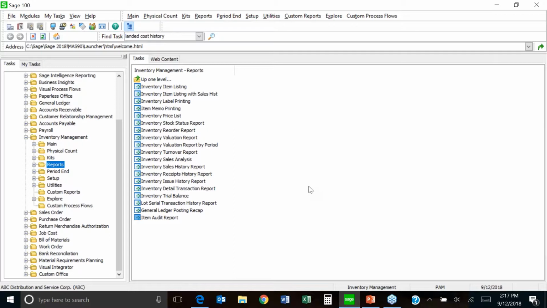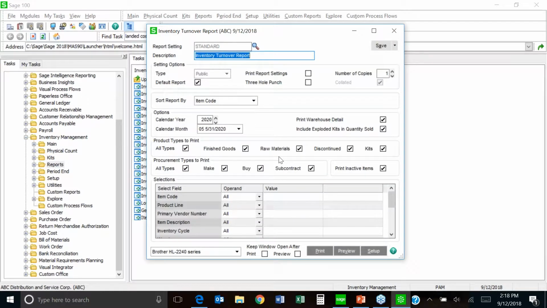One more question. Is there a report available that shows aged inventory? Aged inventory? I'm not sure if I understand the question, if it's wanting to determine maybe how long something has been on the shelf. That is how I read that question. Okay. The inventory turnover report may provide them with that information.